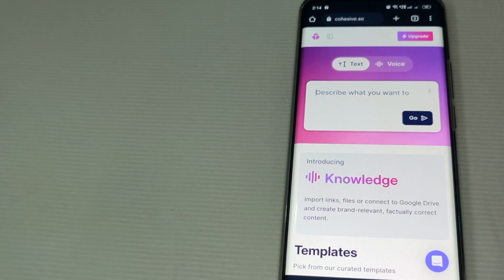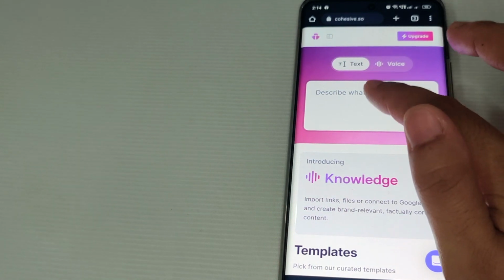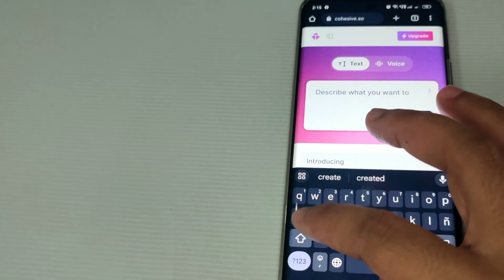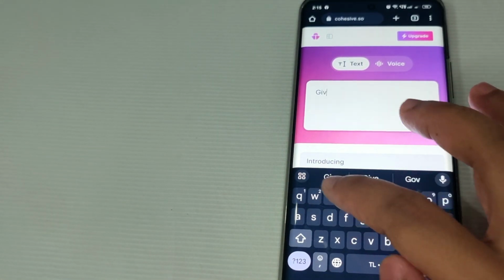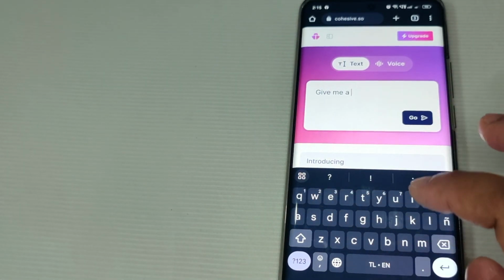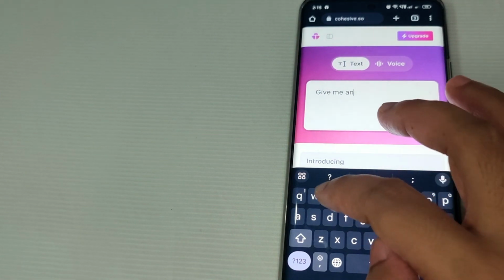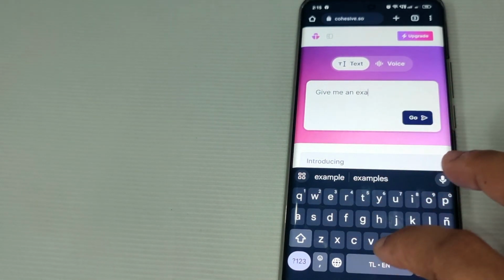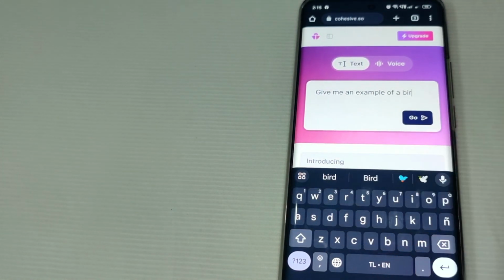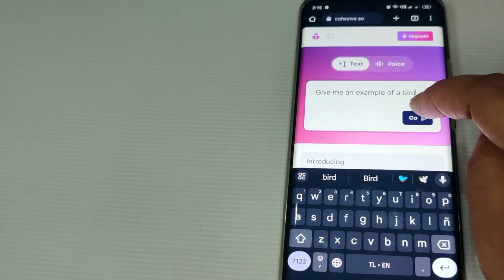If you have any questions about Cohesive AI, you can just simply type what you want. Alright? For example, let us ask, give me an example of a bird. Alright, so this is just an example. After typing, guys, you can now just simply tap this go and let us wait for the answer.